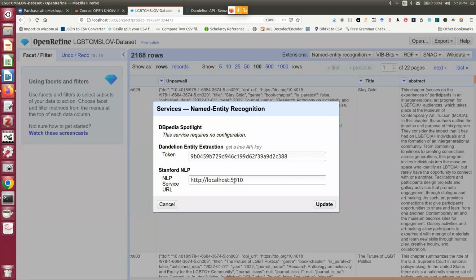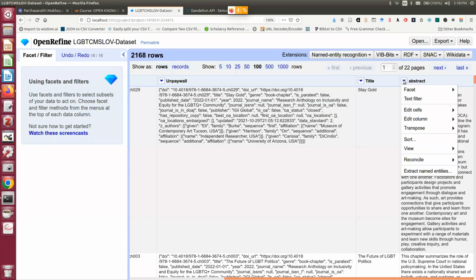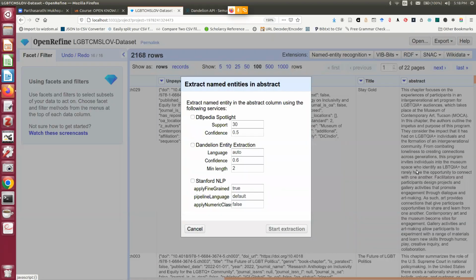So let me talk about DBpedia and Dandelion today. DBpedia requires no configuration; it is free, no API. But for Dandelion, you need an API key and paste it here. Then after that is done, you can come here, extract named entities, and select, because I have added all three.